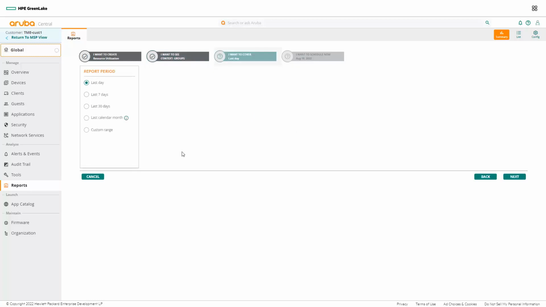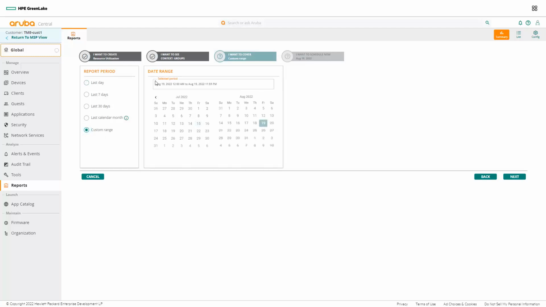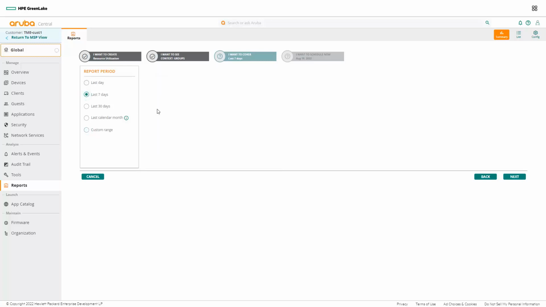I can click next, and what is the last period that I would like to see for those switches? Last days, last 7 days, last months, calendar months. So this is our custom range. That is completely flexible in terms of the reporting period that you would like. So let's say for the last 7 days, for instance.